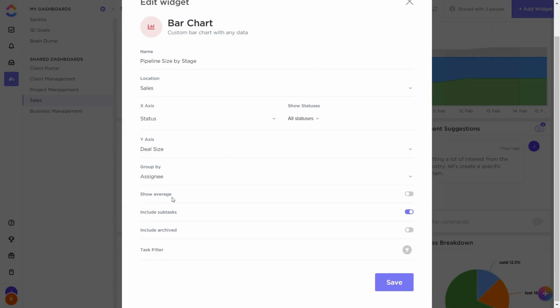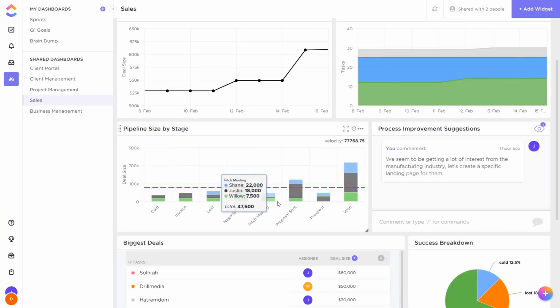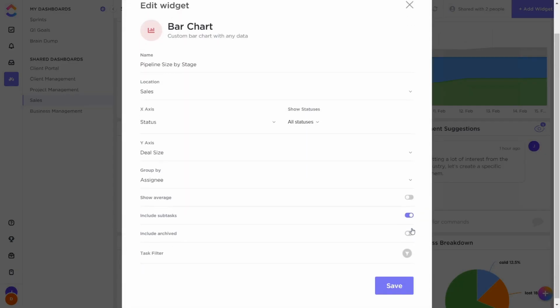Then I'm just including subtasks, which could show an average here, which would simply give us a line across the middle to say that the average of each stage is 77,000. But here, that's not too relevant to me, so I'll turn that off.